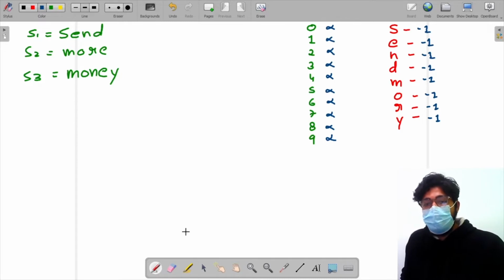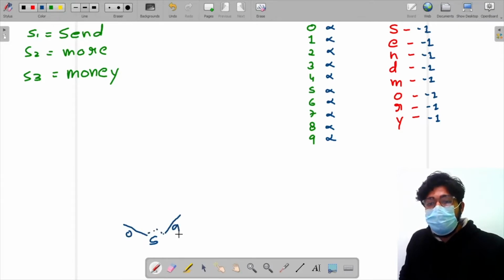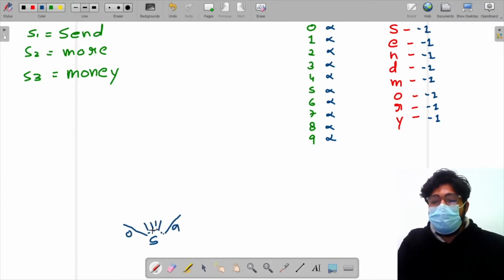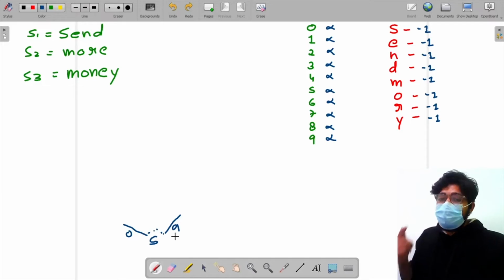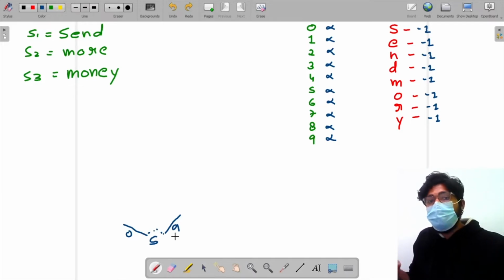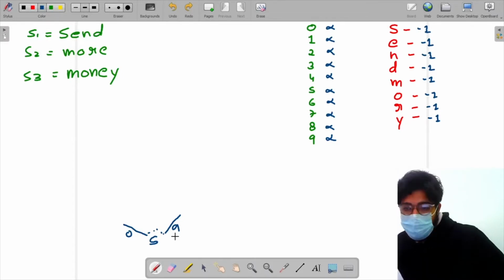Now first of all, we are at level 0. At level 0, I give a chance to S to map to every digit from 0 till 9. It can map to any digit. Okay, so at each level, I'm giving a chance to the character for every possibility of digits which are there, right? Now you understand it. Now let's move to the second part.